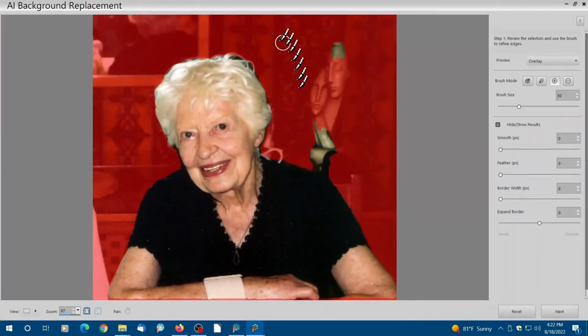And what it's done is it's tried to guess what the background is. All the stuff that's red, PaintShop thinks is background, and all the stuff that's not red is not selected. I have this little tool. If I click and drag, I can uncolor the red. I'm going to right click and change it from positive to negative. Anyway, I can change it to red here. I can select this as part of the background.